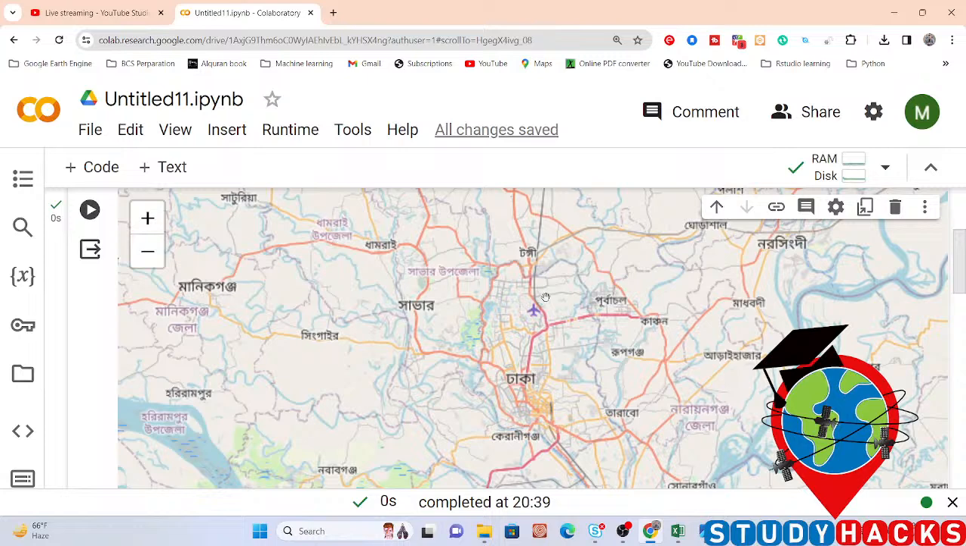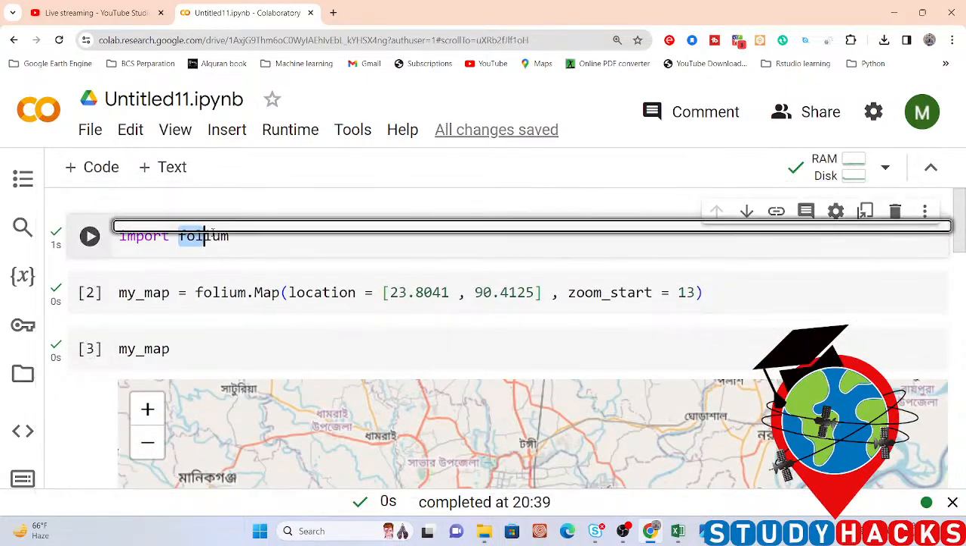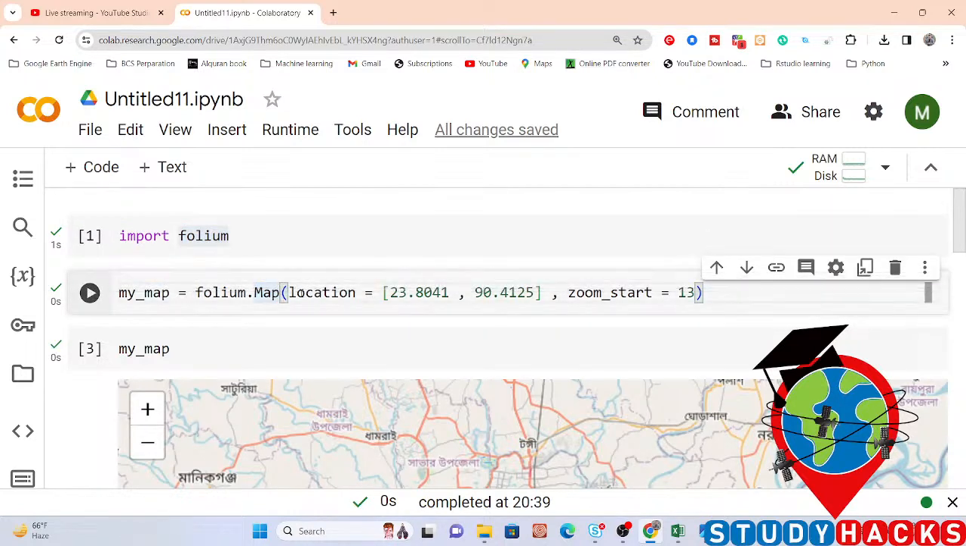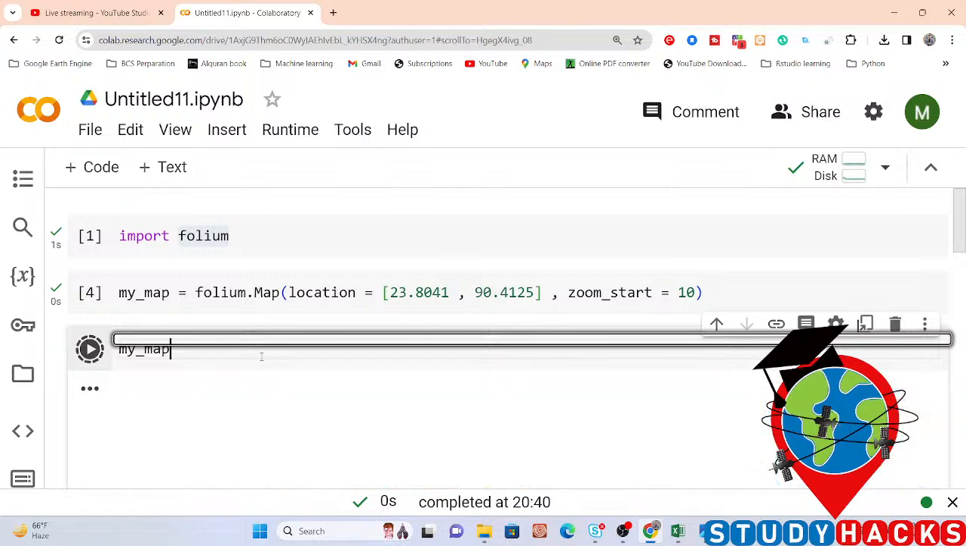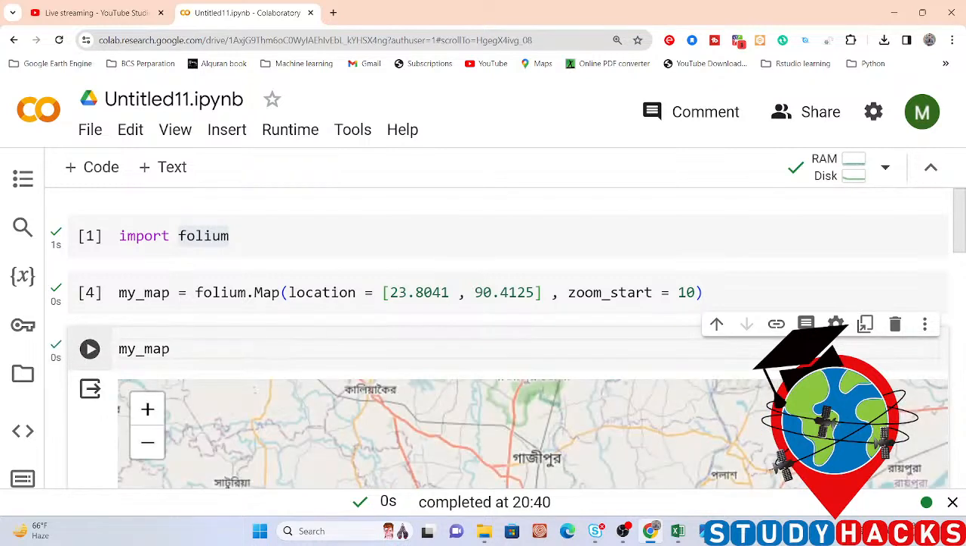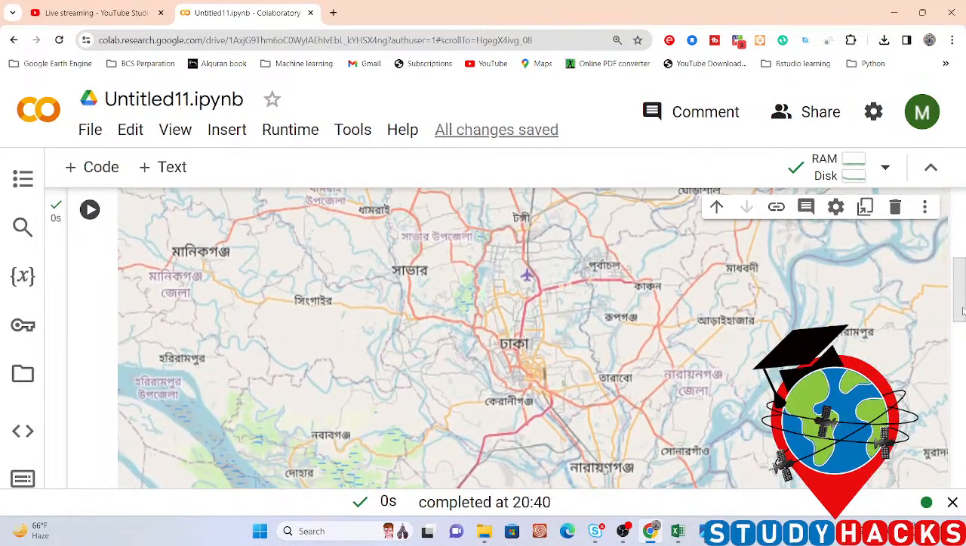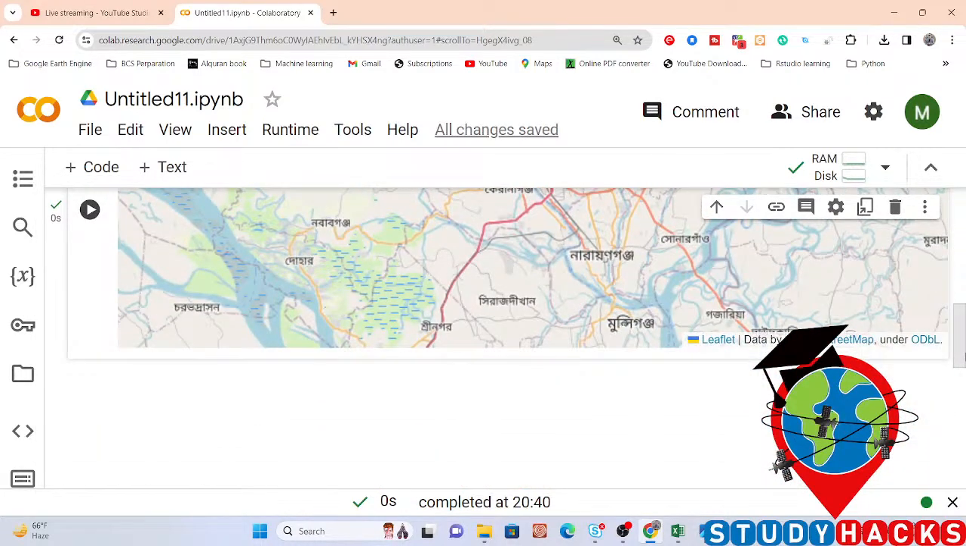So basically this is the process. We use the Folium library, call the Map function, then set our location, mainly latitude and longitude, and the zoom start 13. Suppose I put the zoom start as 10. Now run this code again. Here you can see the zoom now starts from 10, and you get this type of map. So this is the process to visualize a map using Folium.